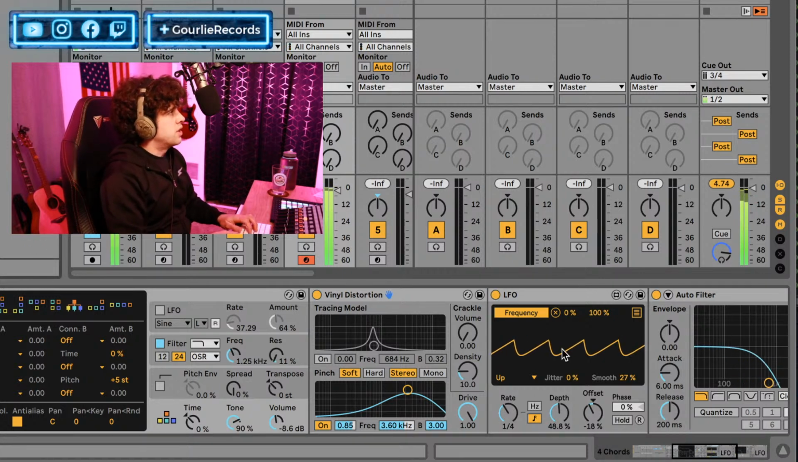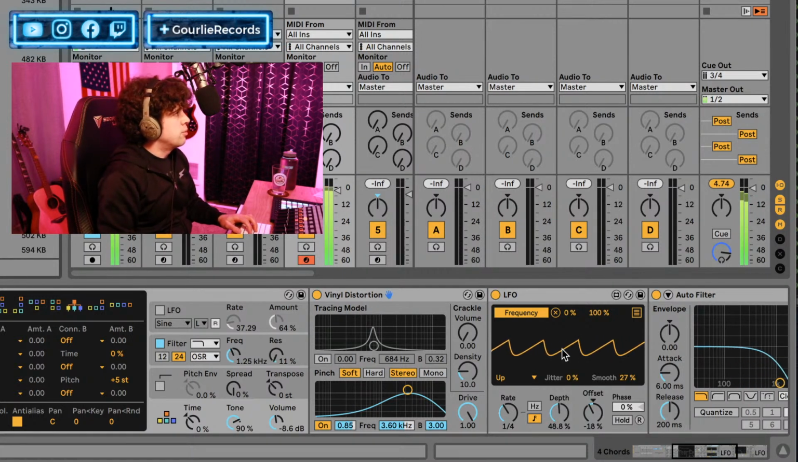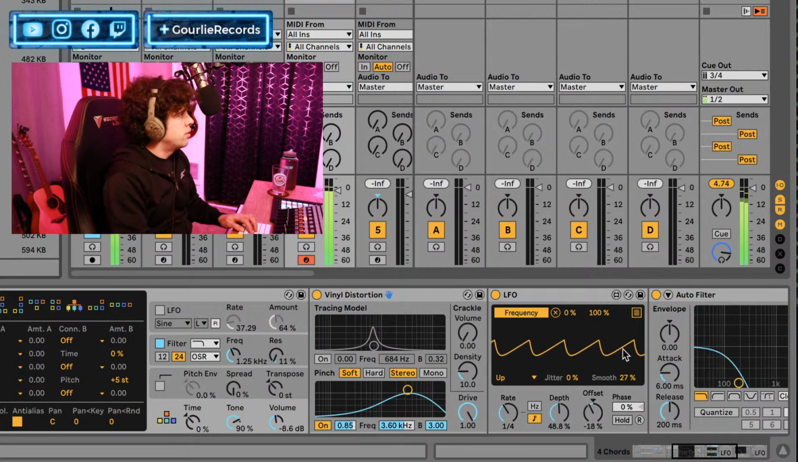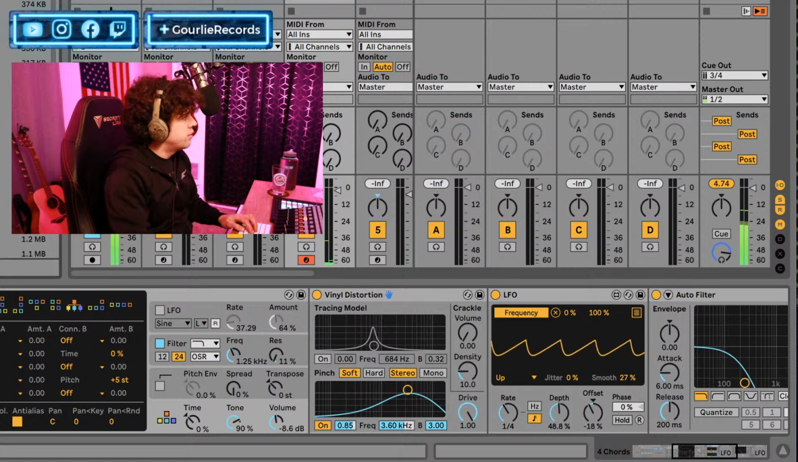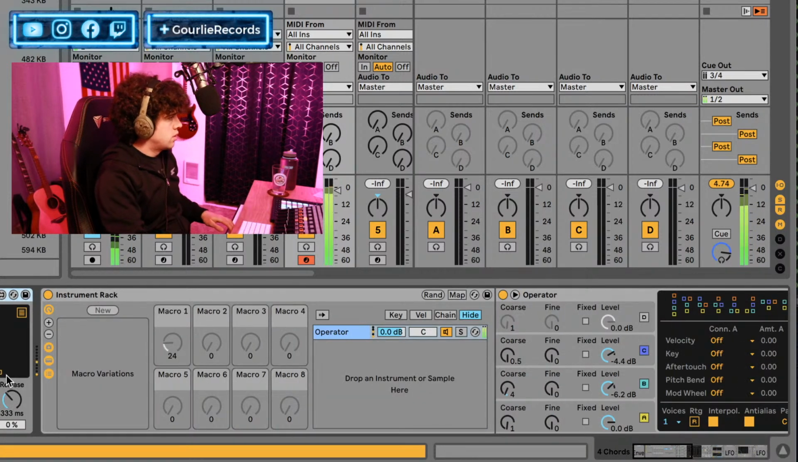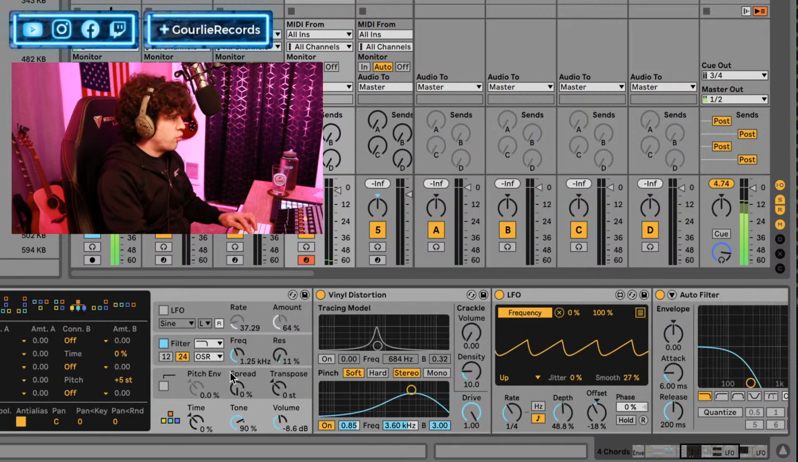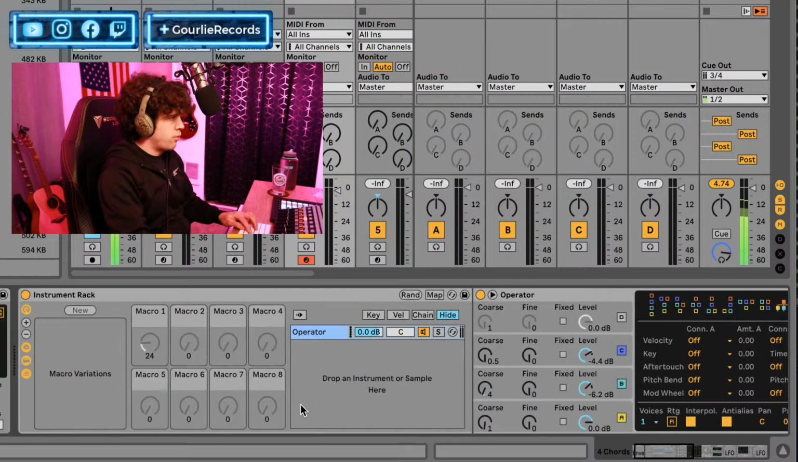Let me see something here with an envelope. Let's go ahead and add a new envelope. Wait a minute, where's just the regular? I thought there was an envelope I could just add. It's not this. Let me map this. I'm trying something real weird. Let me map my rate to this.